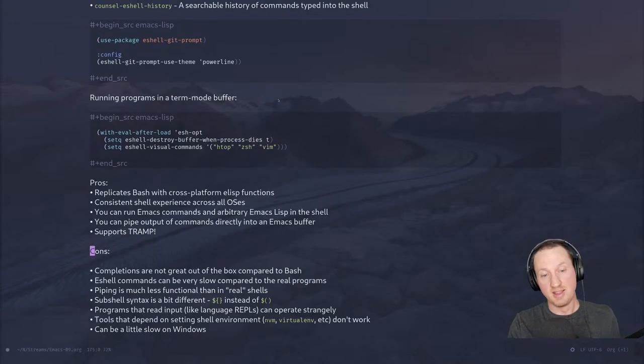So let's talk about the pros and cons of eshell, since it does have a lot more pros and cons than the other options that we've discussed so far. So the pros would be that it replicates a lot of bash commands with cross-platform elisp functions, things that we can use on Windows just the same as we use on Linux, etc. And it gives you that consistent shell experience. You can configure it one way, and it works the same way on those different systems.